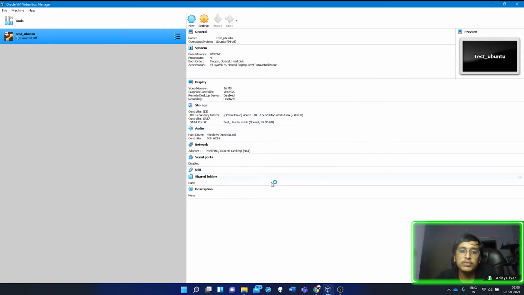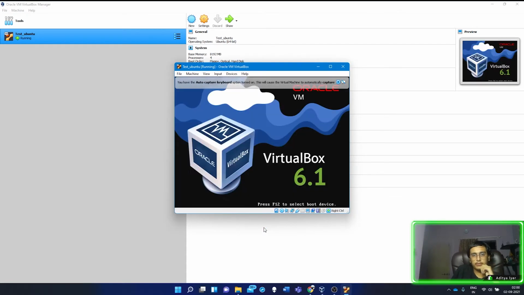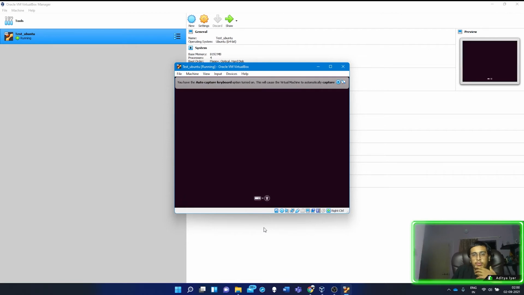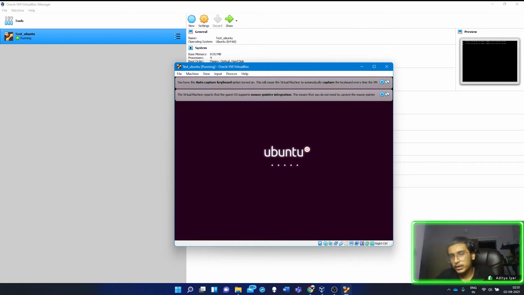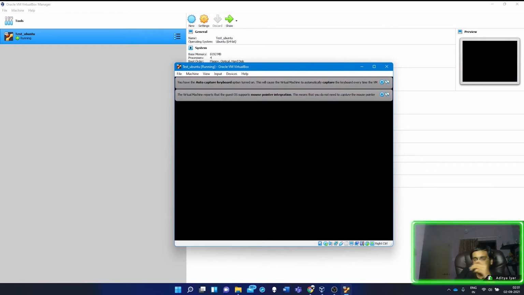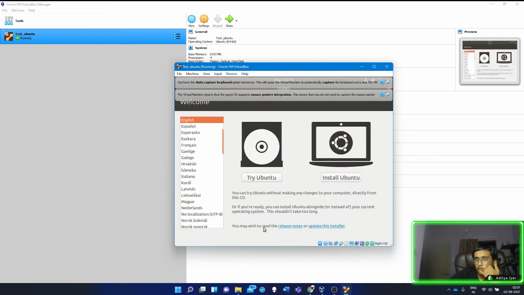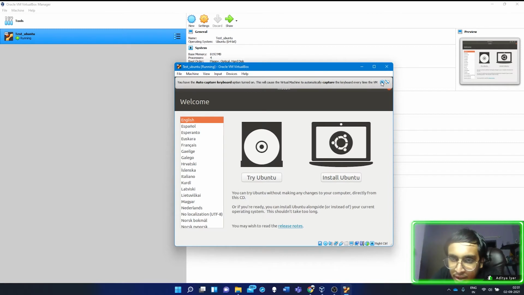So just start your virtual machine. So the VirtualBox opening, loading screen, and wait for it to load. Okay, it's a classic sound Ubuntu has. Okay, so here you go. This is your starting screen.